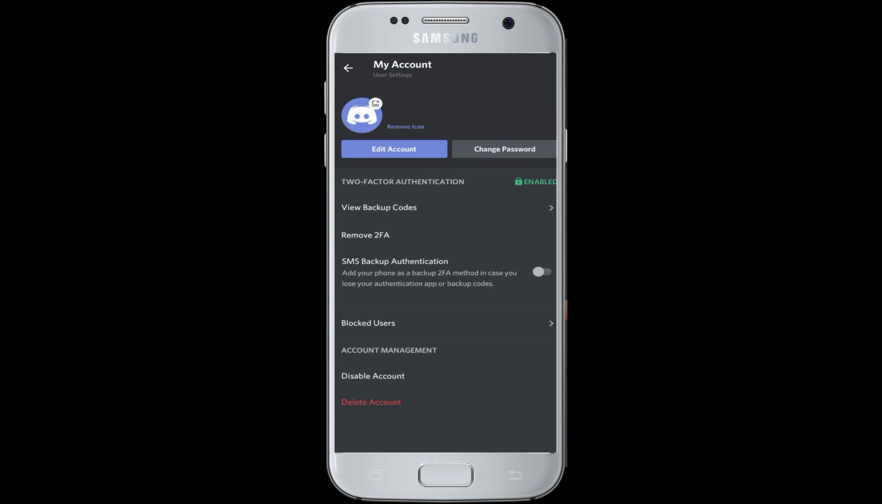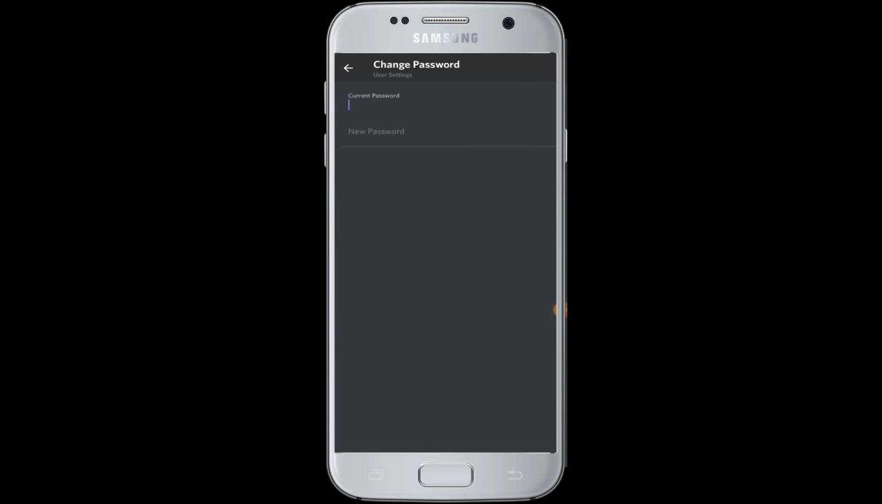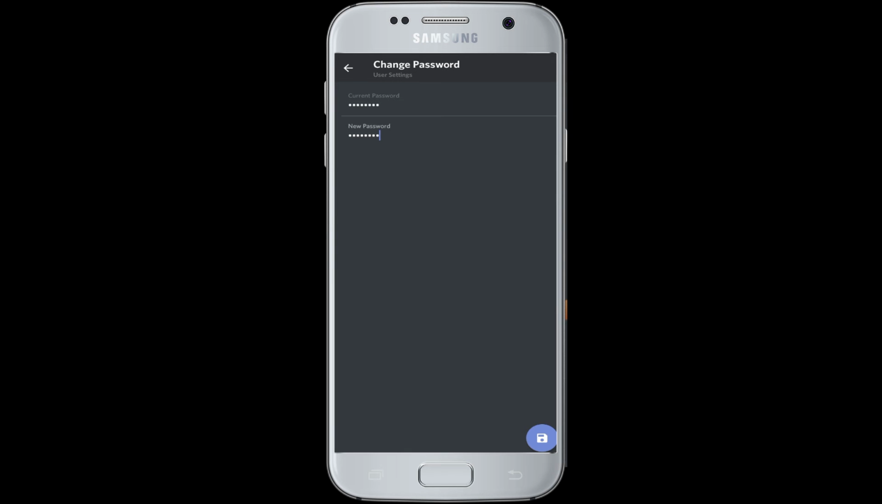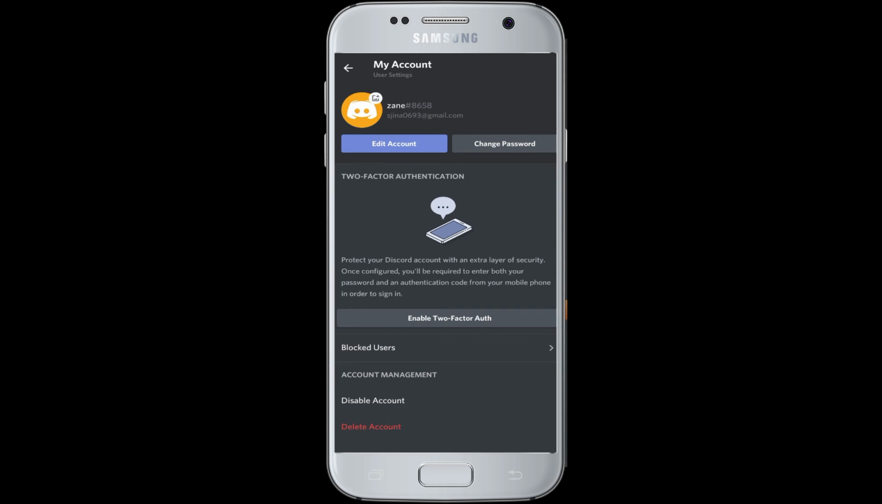Tap on change password. So when you tap on change password, now you have to fill in the current password in this box, and in the next box you have to enter the new password that you want to change into. So enter the current password here and the new password in the next box. After you are done, tap on the button that you see at the bottom right. Then the settings is successfully done and your password is changed. In this way you can change password on Discord.